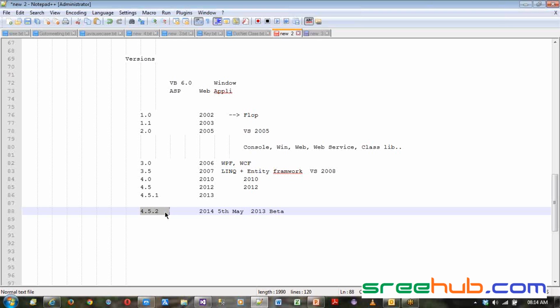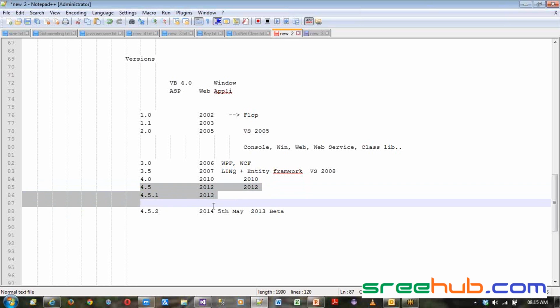Fine. So these are the different frameworks we have, and the latest framework which we have is 4.5.2. The stable version in the market is 4.5.1. Anyways, this is approved by Microsoft, and your 2012 also supports 4.5.1, but we have to make some configurations. If you want to use 4.5.1 and above, better to go to 2013. But there are no major upgrades as such.